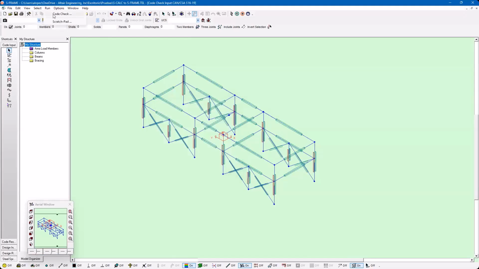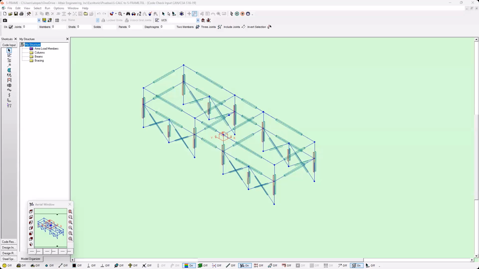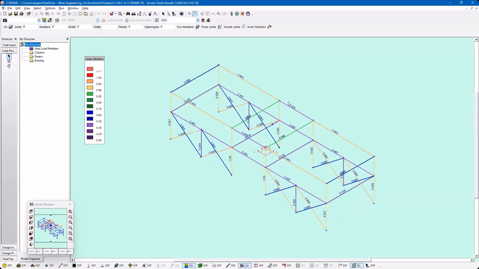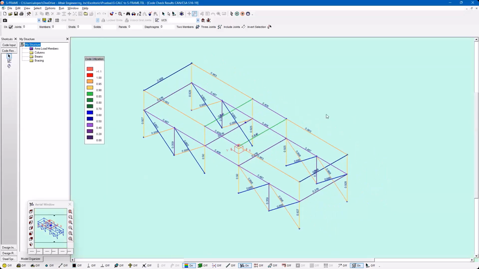Now we can go for our code check by going to the Run menu, code check, the same load combinations. And now we have our results. And as you can see, those sections are perfectly fine for what we intended to do.